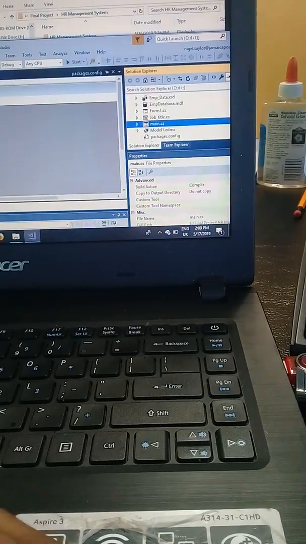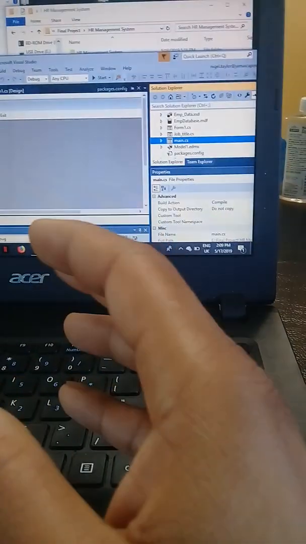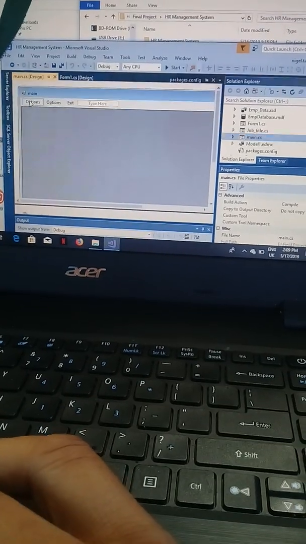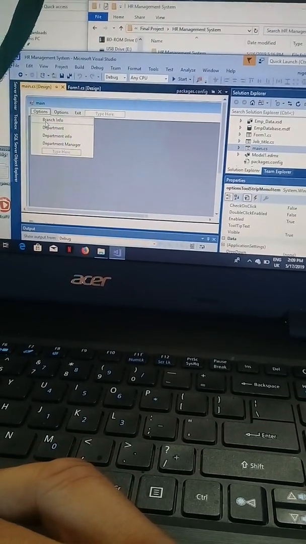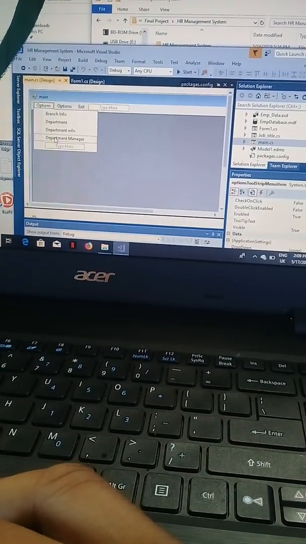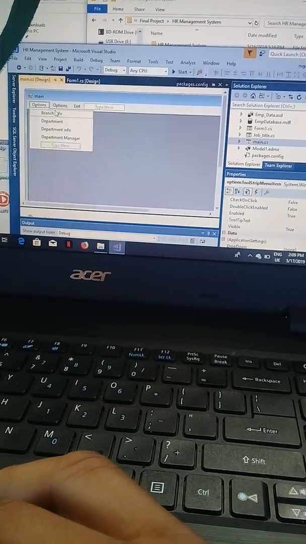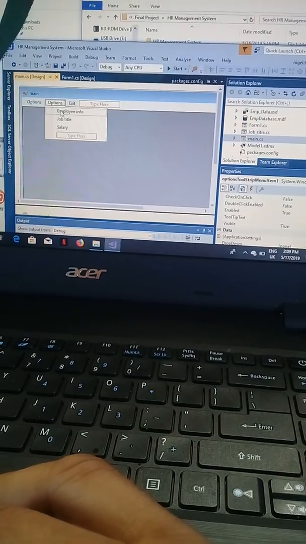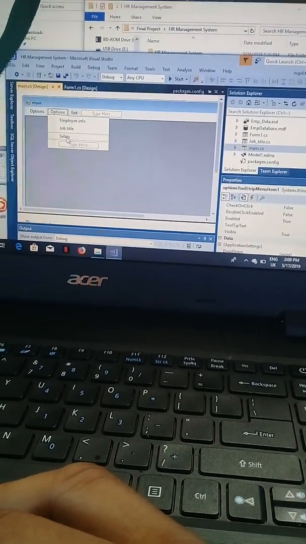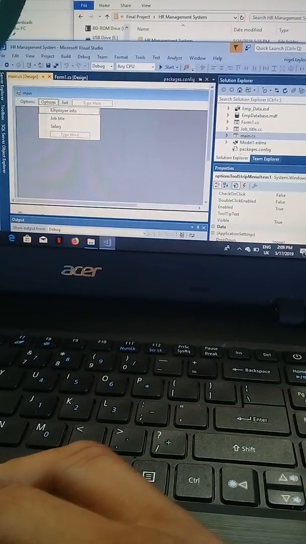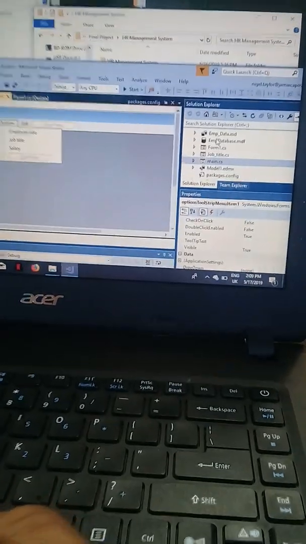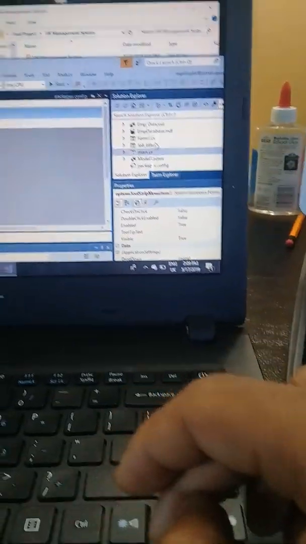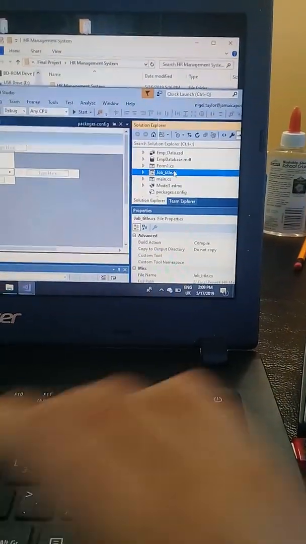Now, this is the main page. This main page basically leads you to the other pages of the application. As you see, when you click options here, it brings you down to branch info, department information, and department manager. If you go over to the other option and click there, you'll notice employee information, job title, and salary. Each one of these buttons brings you to another page. And if you look over here in the solution explorer, you can see all the other tables which are made here.